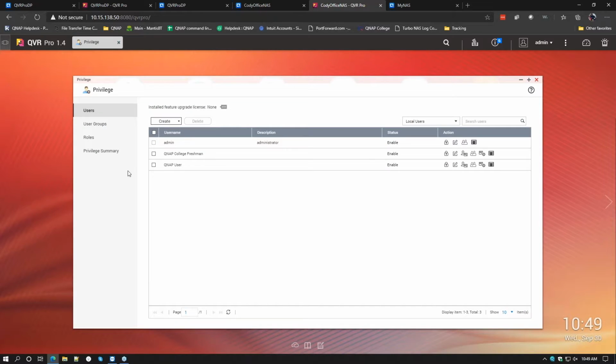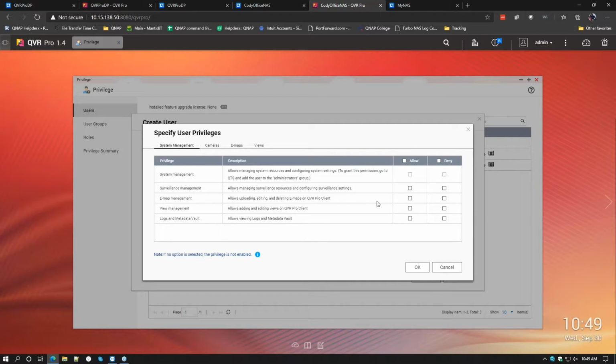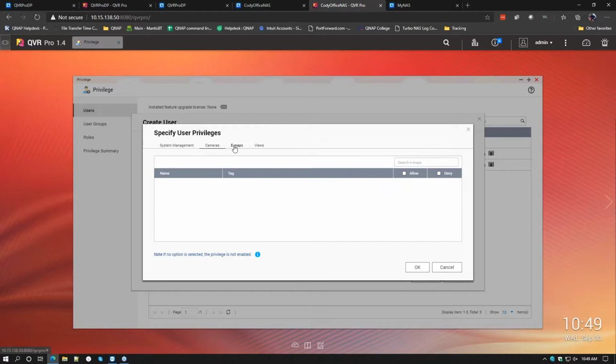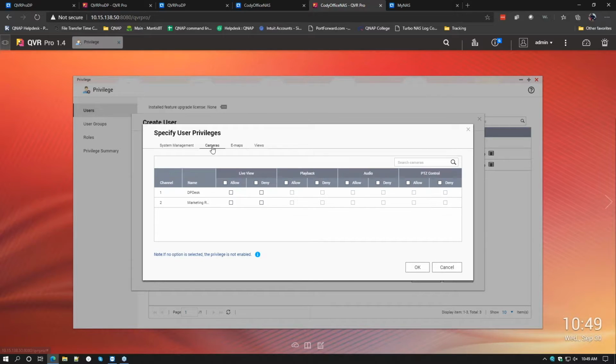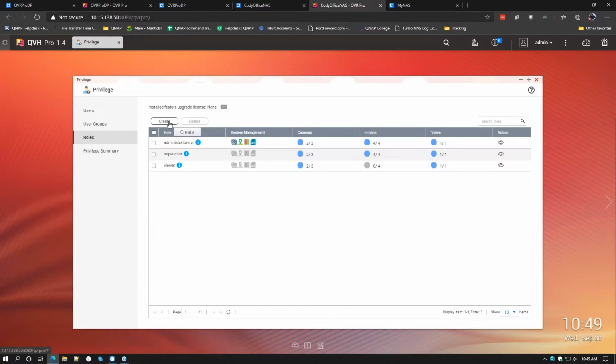The last information I'm going to go through is privilege setting. This is where you can set up your users. You can create a new user, and you can give the user privileges on what he or she would like to see. You can allow them to control your system management and cameras. You can allow them to see the emaps as well. Okay, and then you can set that up here on this particular screen. You can also set up roles as well, so you can create new roles.